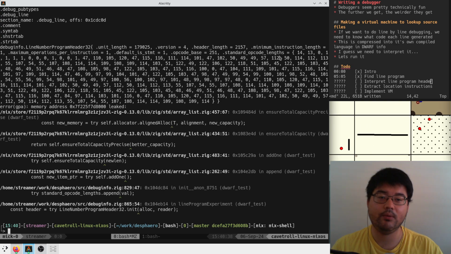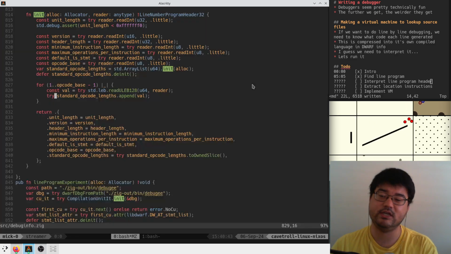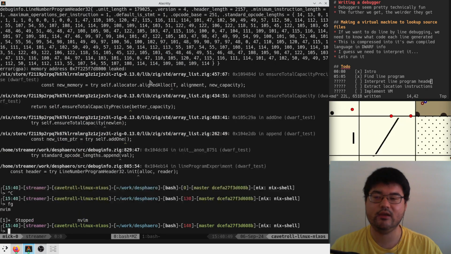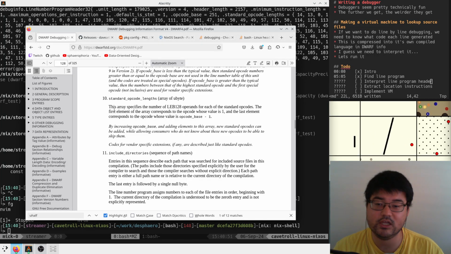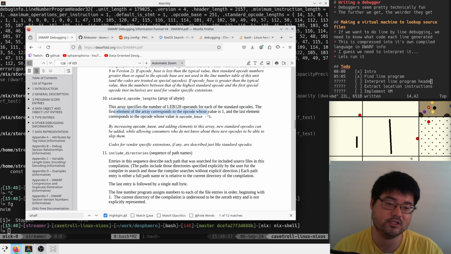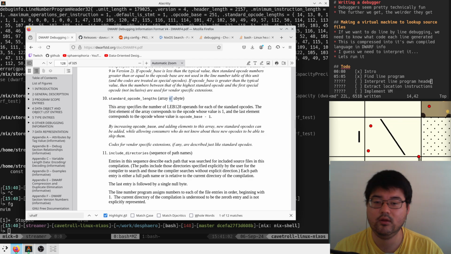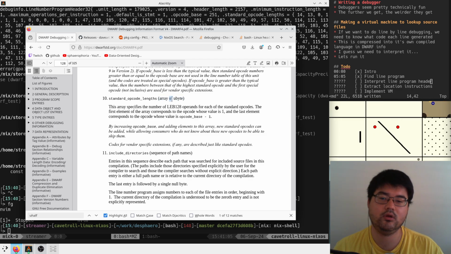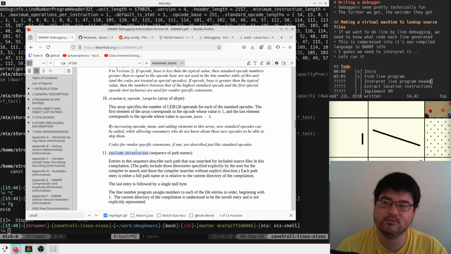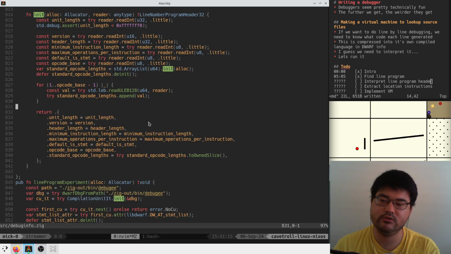So all of our opcode lengths, some of these being like 114 bytes long, seem suspect to me, but I'm not willing to count it out just yet, right? Because this is what they said, right? The first element of the array corresponds to the opcode value which is 1, and the last element corresponds to the opcode value which is opcode base minus 1. Well, I guess it... Yeah, I think you would have to just do every single element in between. So we could see if we check this manually. I guess we'll see in a second.